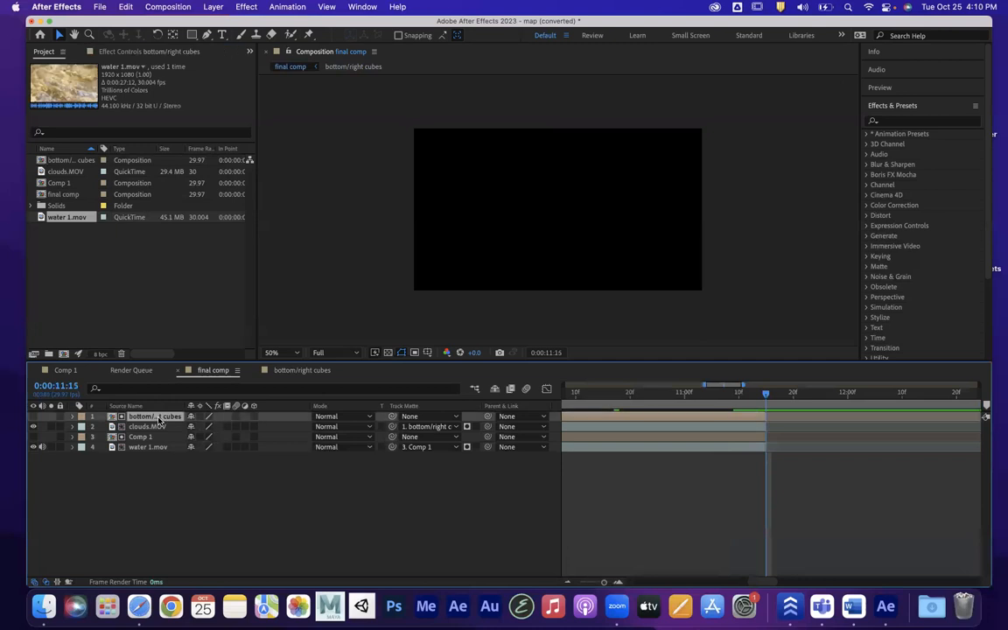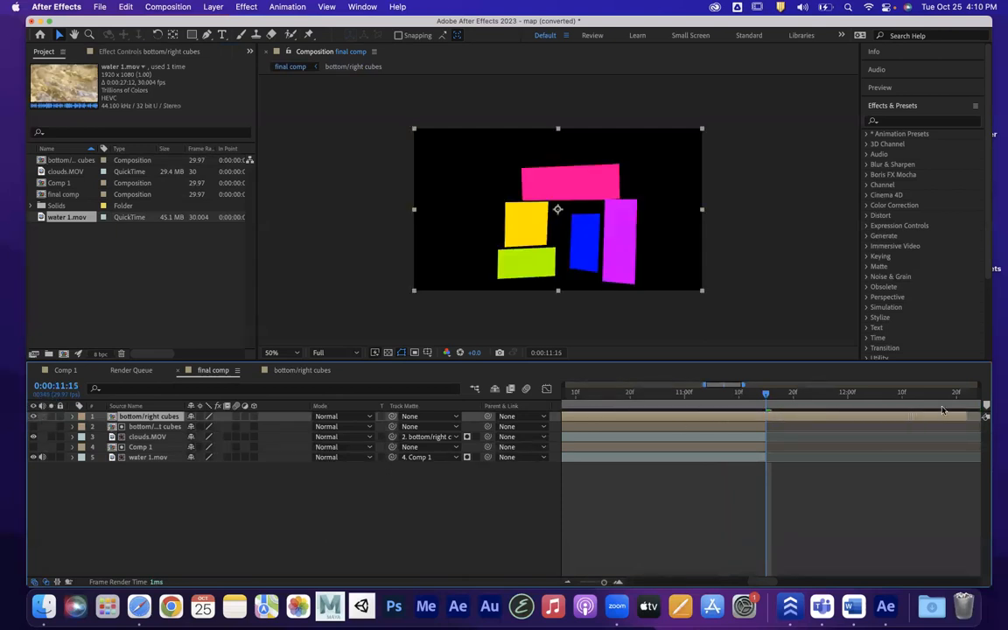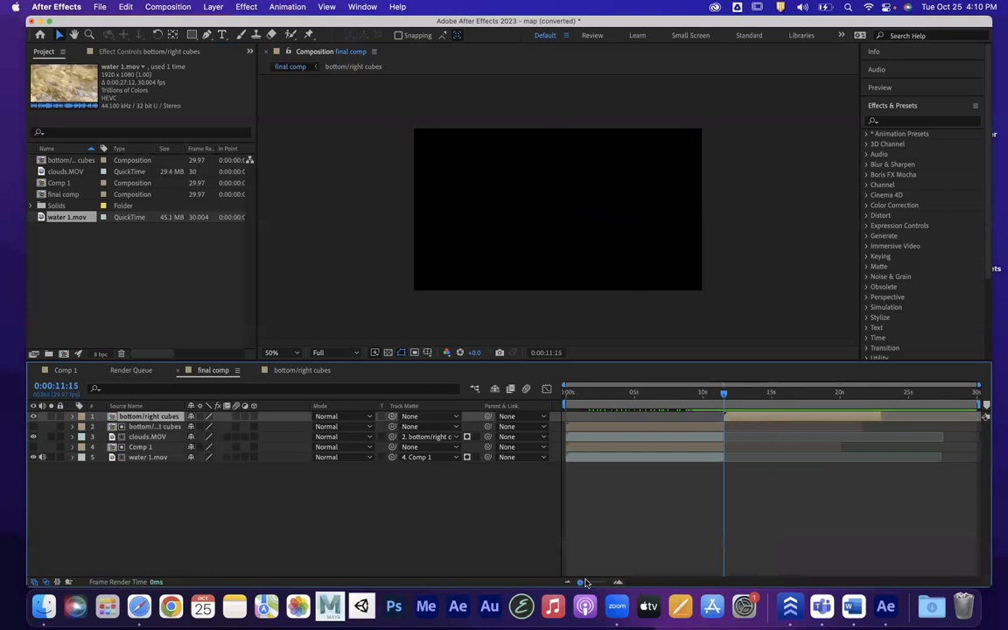Now I'm going to duplicate these again, duplicate my bottom right cubes. And I duplicated it when it was already in alpha, so I need to come back over here to turn it back on if I want to see it. I'm going to slide it forward so that it's coming directly after my other comps.